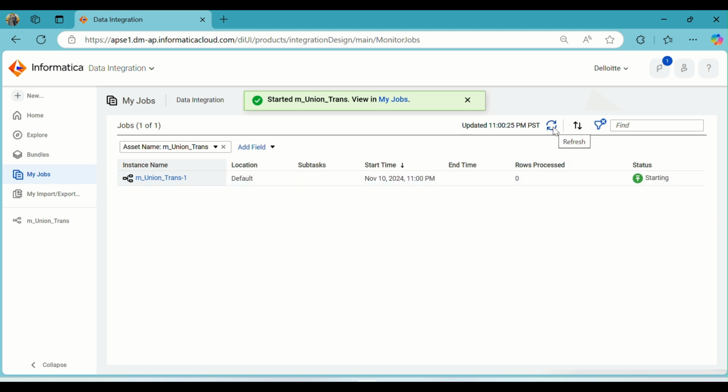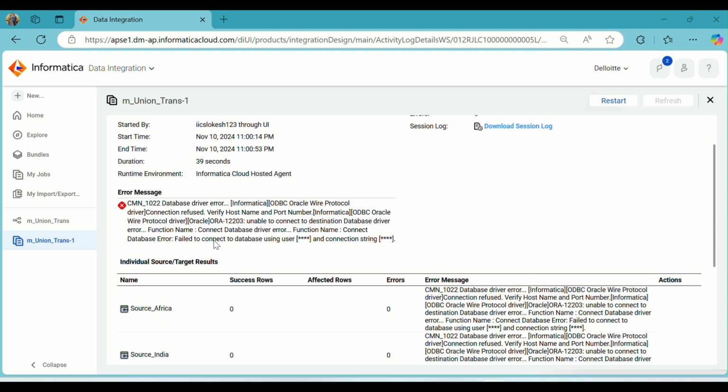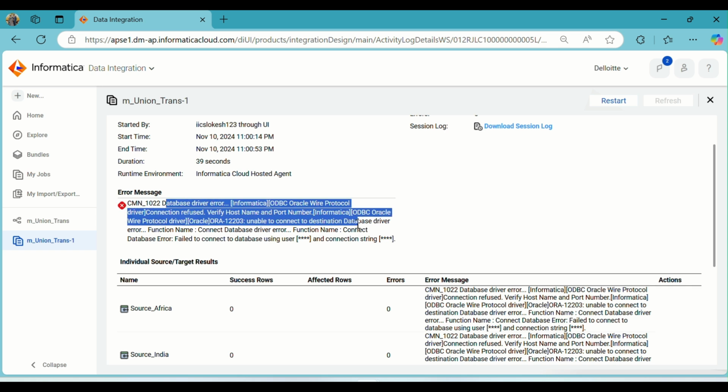So we have connected the 5 files. Let's see how many records will load. I think in each file we have almost 180 records. So it got failed. Why is it failed? Database error. Connection refused. Verify host name and port number.